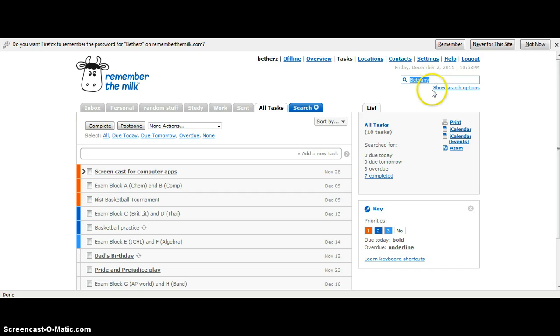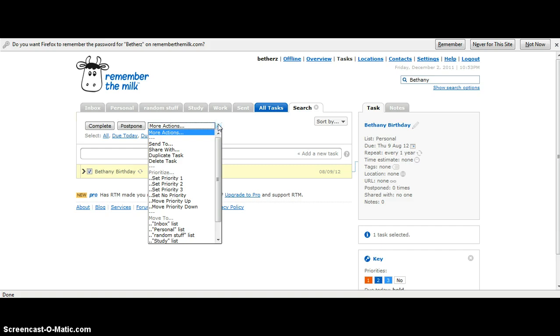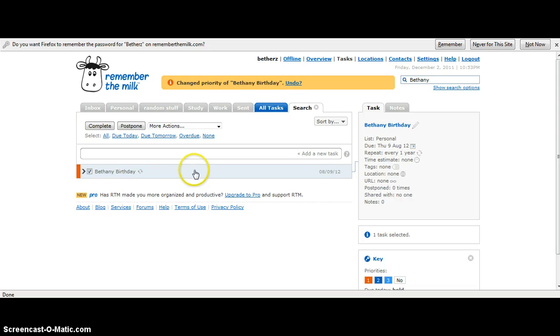So say I want to set Bethany, my birthday, as a priority 1. So I click more actions and I can click set priority 1. I can change it quicker though, for those of you who don't think this is very fast. Just click 1, 2, or 3 and that changes the colors. So that's a little shortcut you can do.